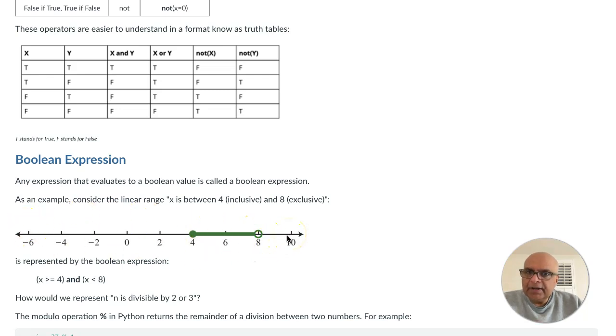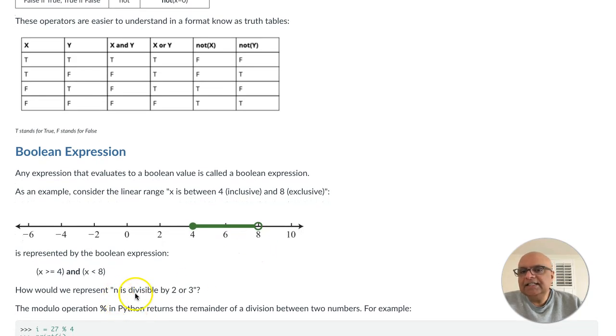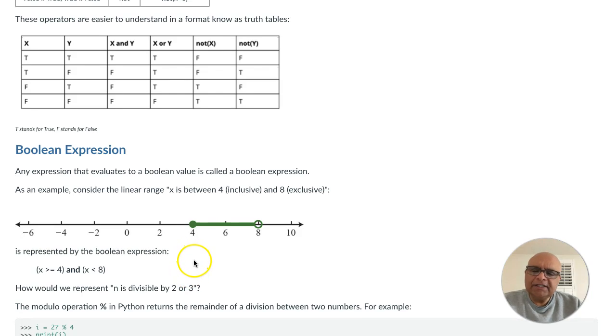Now let's take another example that comes up very often. How would you represent n is divisible by 3 or divisible by 2? Those are the two values that are given to us. Now let's take this in part. We use the modulo operator, percent in Python, to return the remainder of an integer division of dividing two numbers, and with the remainder.